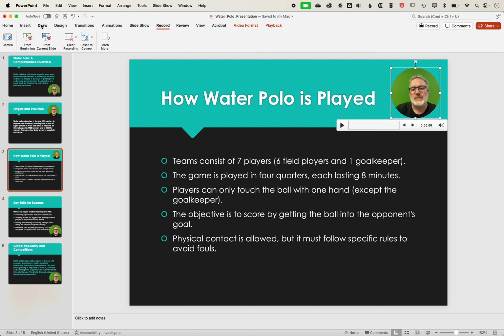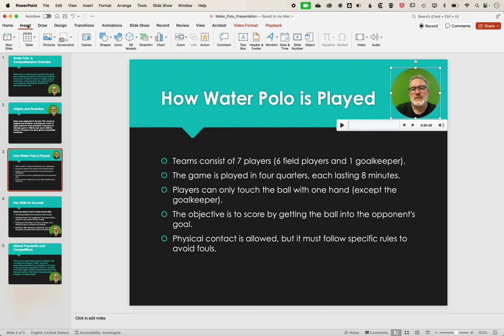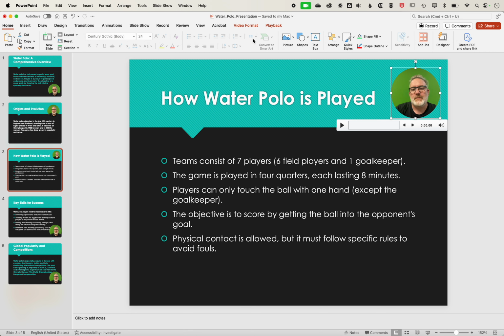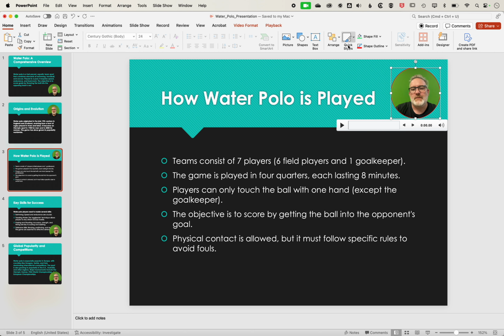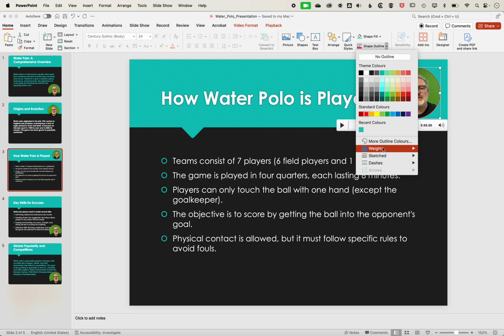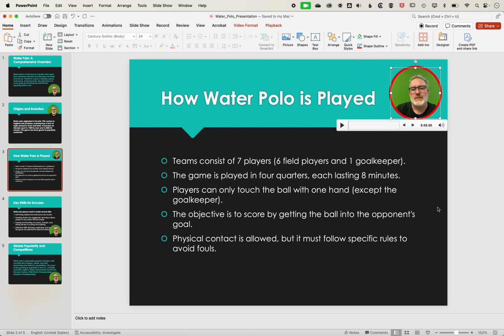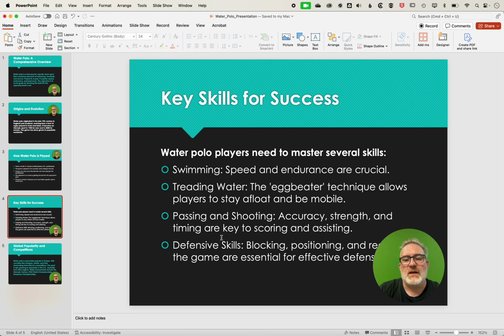We can even use some of the tools in here as well. If we come to the Home button, we can add, for instance, an outline to our shape here. We use a nice thick outline, just so you can see it there. So we can move things around. We can keep designing within PowerPoint.